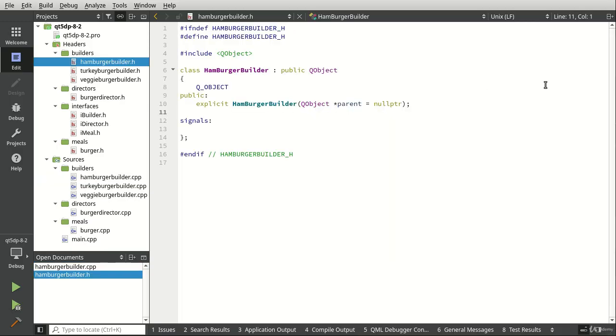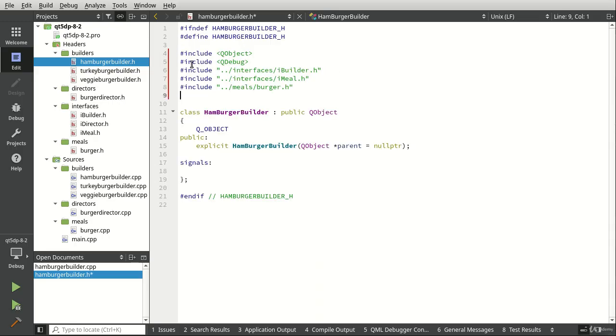Let's go ahead and implement our hamburger builder. So I'm going to paste in the interfaces. We're going to use the iBuilder, the iMeal, and the meals burger. Because our burger is just our generic object that we're going to return, or an iMeal. All right, lots and lots of code here that we can just play around with. Going to make a deconstructor just because I want to see that full object's lifecycle.